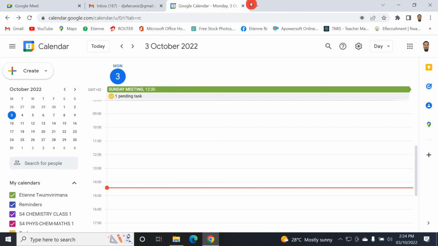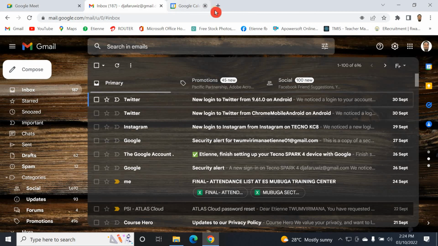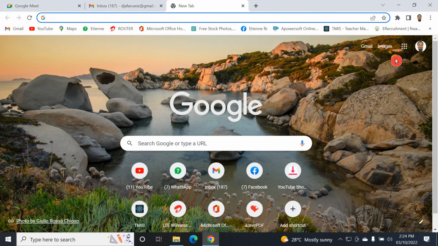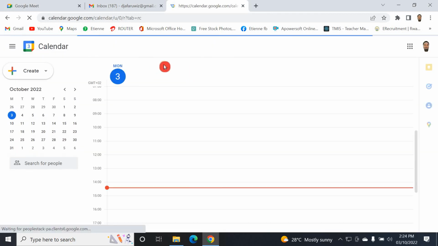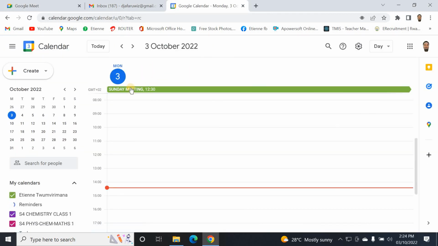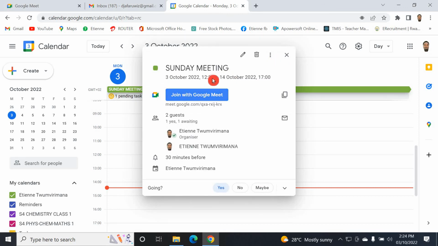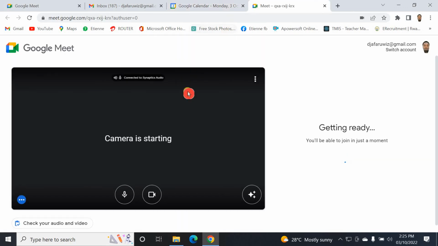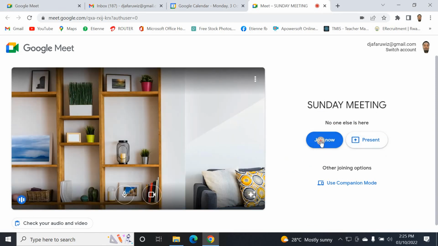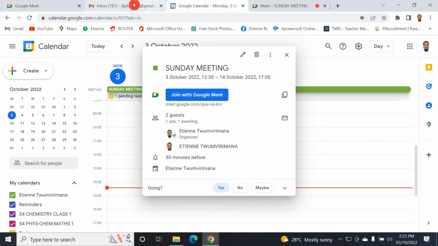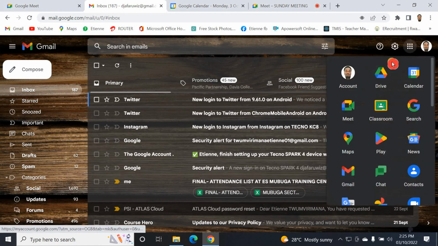And you can see it is very important to schedule a meeting in the calendar, because in time you come and you click here and you go to your calendar, you will find your meeting there anytime you come. And you can see, we click here and you join. You can join immediately. And here in my email, I go to the nine dots, the same.